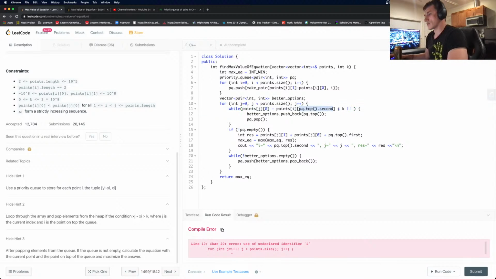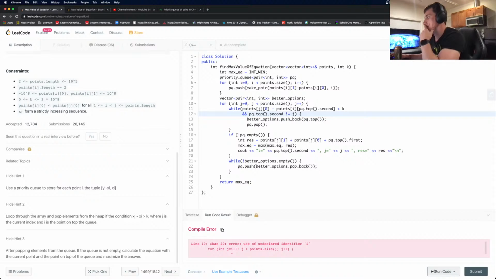PQ top second not equal j. So if we let's say less than k, at the top, but it's equal to j, then we still pop it, I guess. Let's see if we are correct here. Run the code.